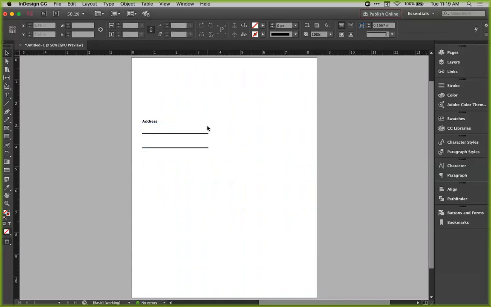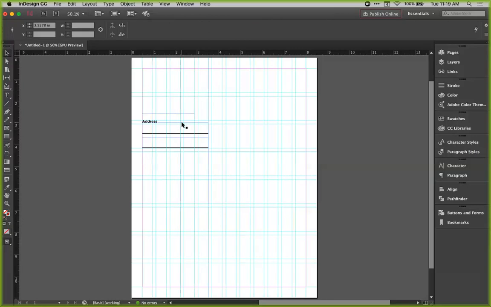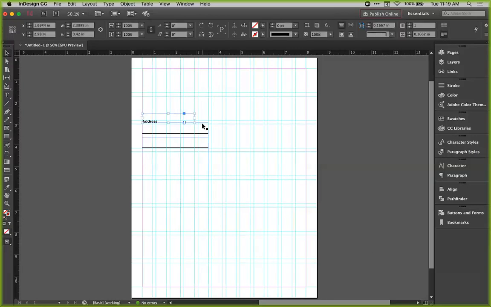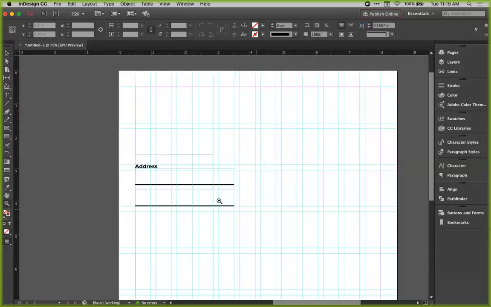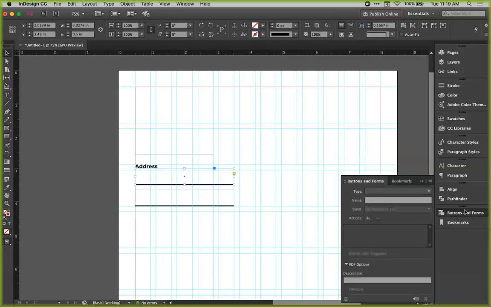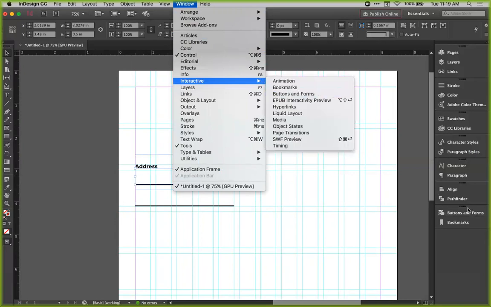Okay. Now I want these text boxes to be fillable fields. Not this address thing, that's going to stay the way it is. Not the two lines on the bottom. Those are going to stay the way they are. I want these boxes. So in order to get that, I need a panel called the Buttons and Forms panel. I can get that by going to Window, Interactive, Buttons and Forms. I've already got mine out.